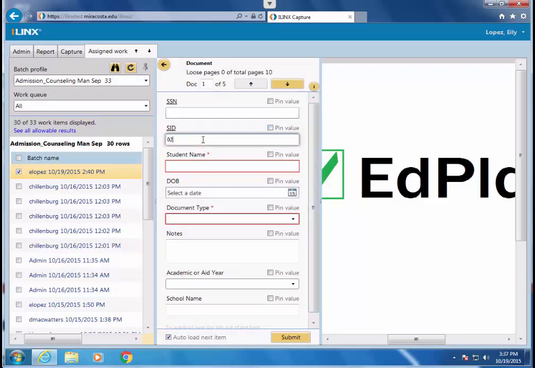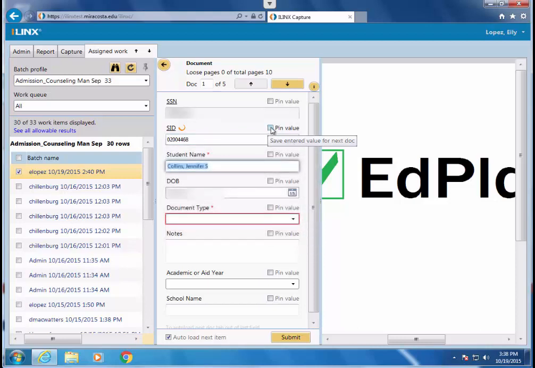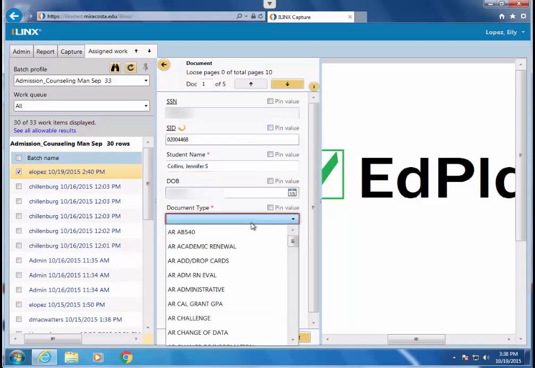These index fields should work fairly similar to the previous iLinx. You can now hit Enter to tab between fields. If you want to pin this value for all documents in the batch, not just this one document, you can click on Pin Value. And we can see document type is a required field also.